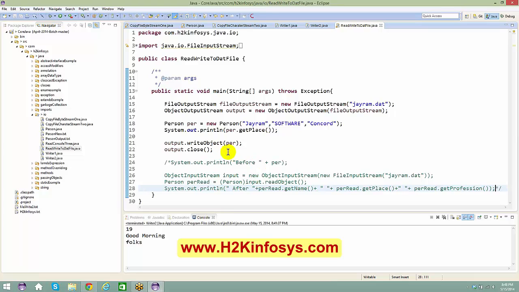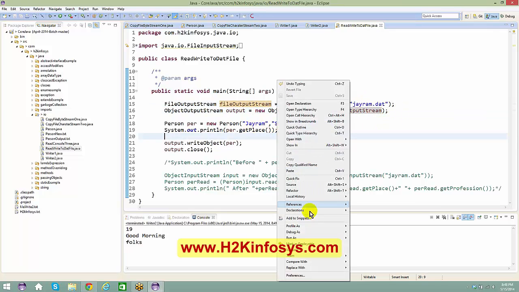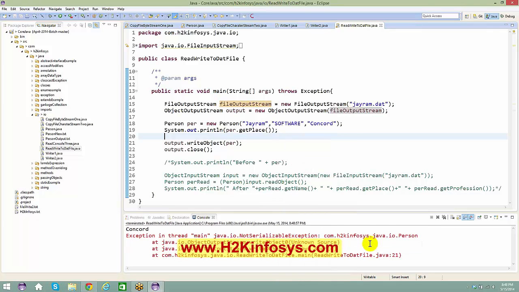Okay, now let me run this program and see what all things I'm going to store and where. This belongs to this one, and I'm using an output stream. This object output stream is using a file output stream, and ultimately your file name is jrm.dat. So right click, run as Java application.